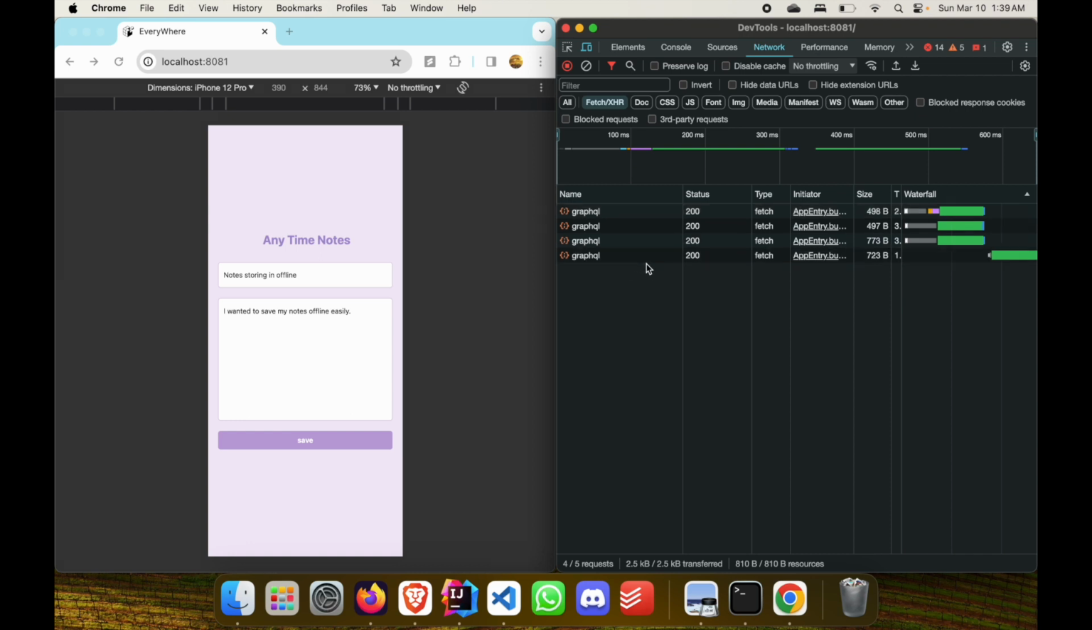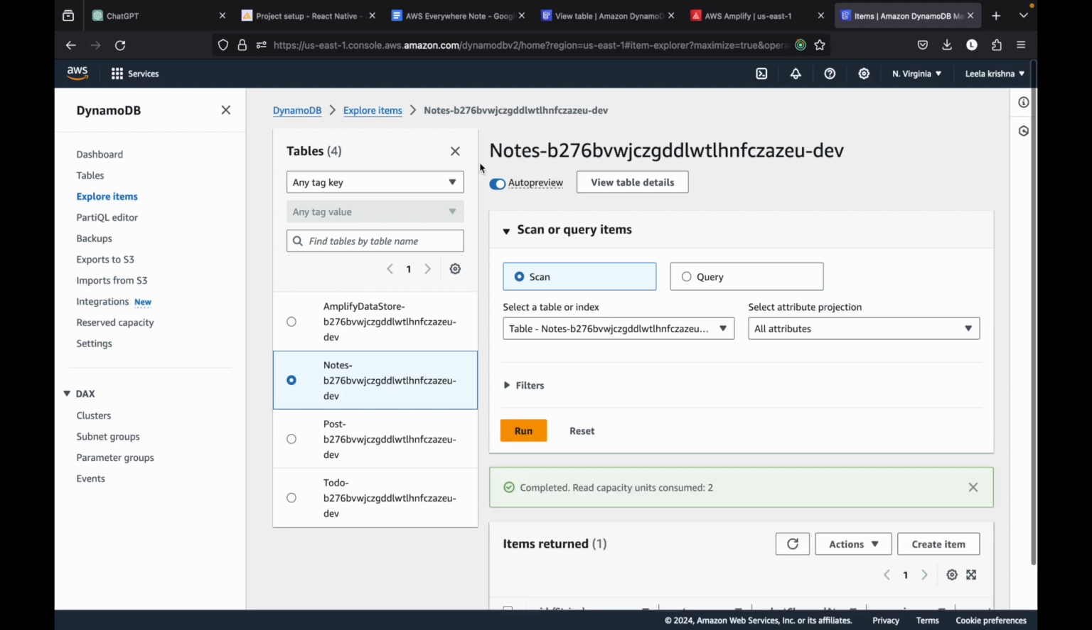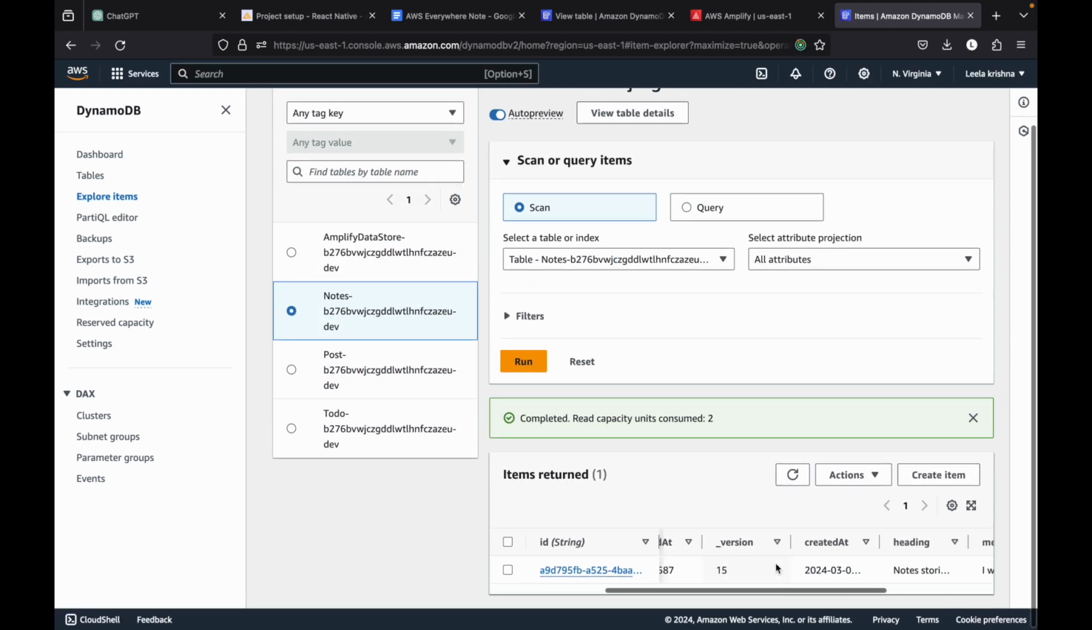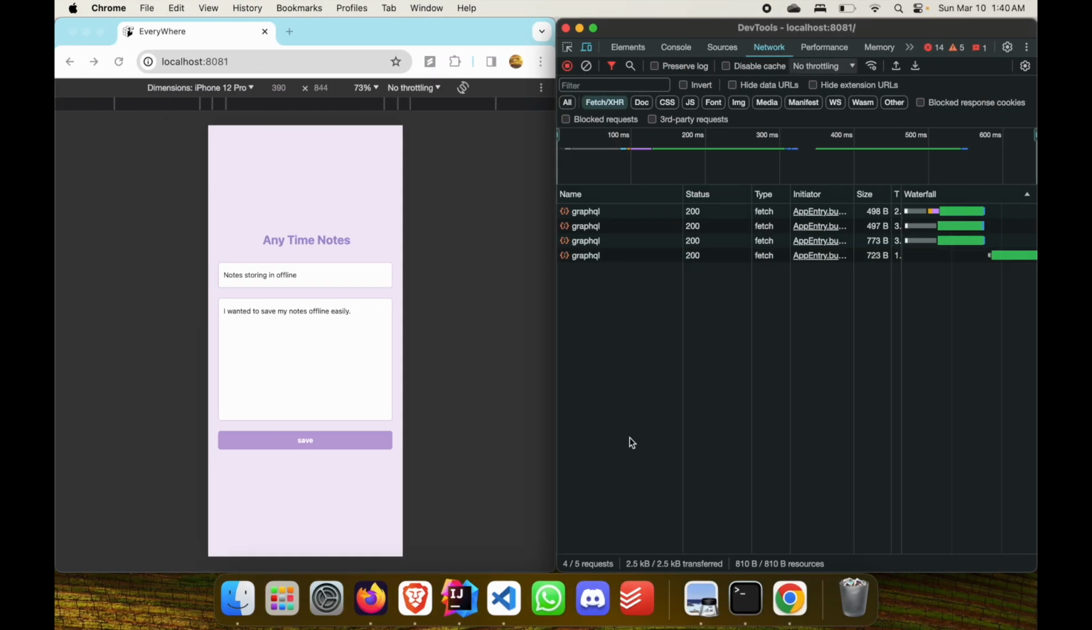So we can see automatically there is one GraphQL API call which has been sent as part of our syncing process. Let me reload the application in Dynamo and check if the value has been updated or not. We can see the heading has been updated, notes storing in offline, and the corresponding message as I wanted to save my notes offline easily. So without any external need of syncing the application, the data has been automatically synced to the cloud from the local data store. So this is a demo of AnyTime Notes.